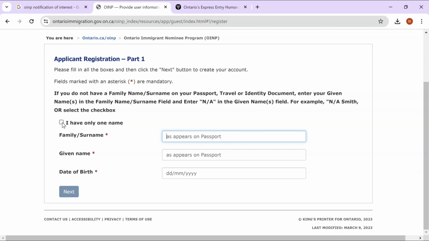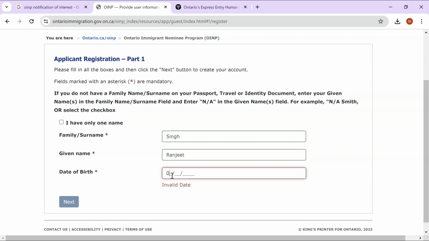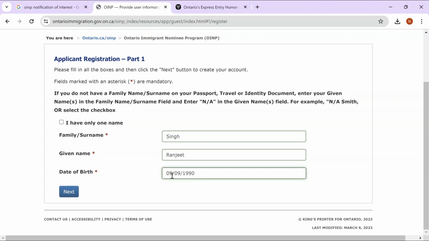So let's say you have only one name and you don't have a given name, then you will select this option. And let's say you have a family name and you have a given name, that means your first name as well, so you will give that particular option. So let me enter the details. So let's enter hypothetical details, and let's give the date of birth. The date of birth was in format DDMMYY. So let's give the date of birth, and then we will click on next.